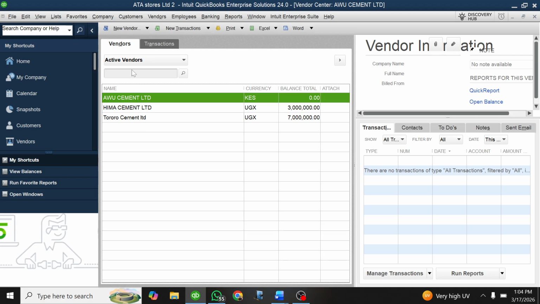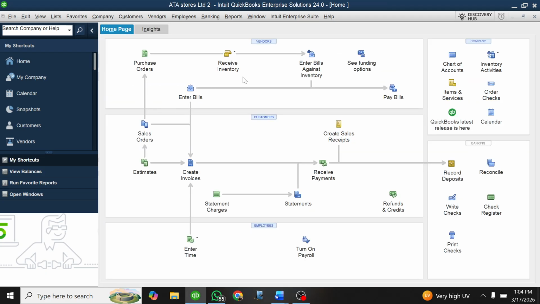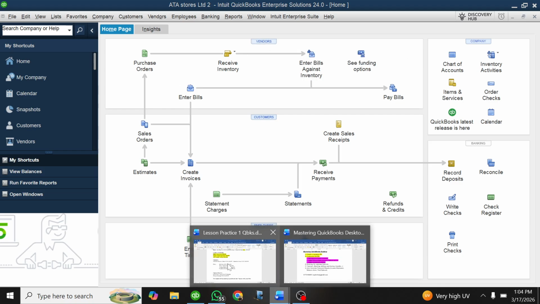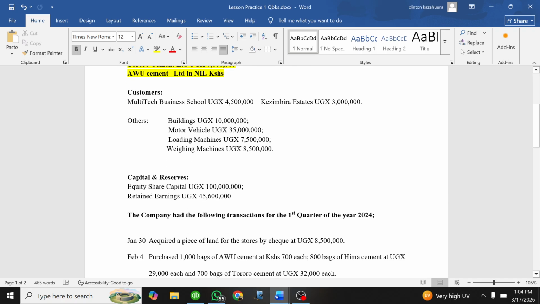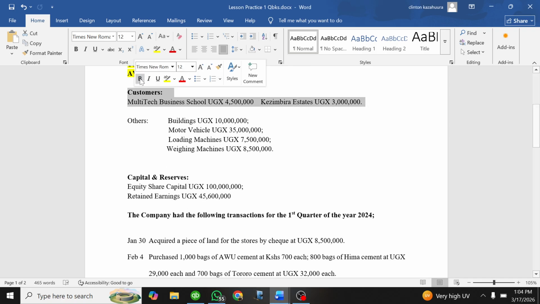That is it. So ladies and gentlemen, that is how they enter the creditors, whom we call suppliers or the vendors. In QuickBooks, we use vendors as a name, so it is the vendor center that you use. Then next, they want us to enter these, which are customers.